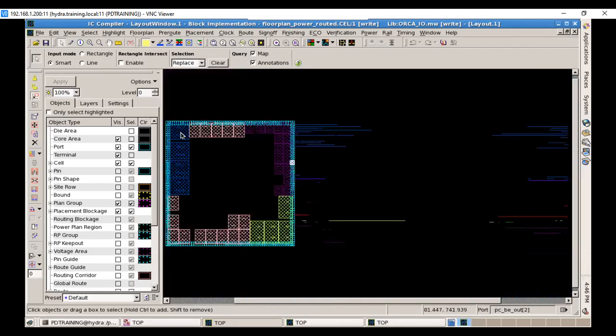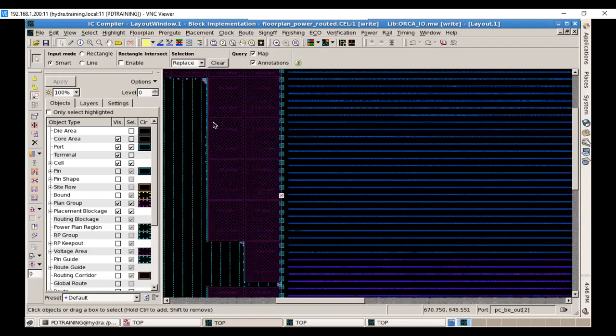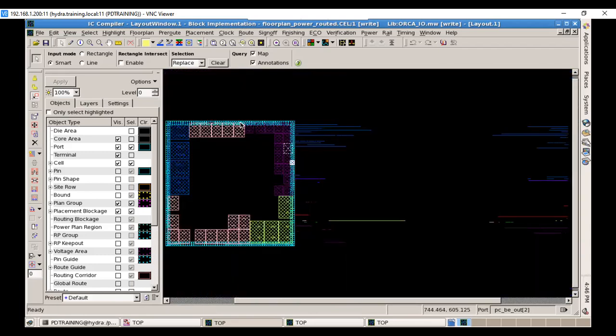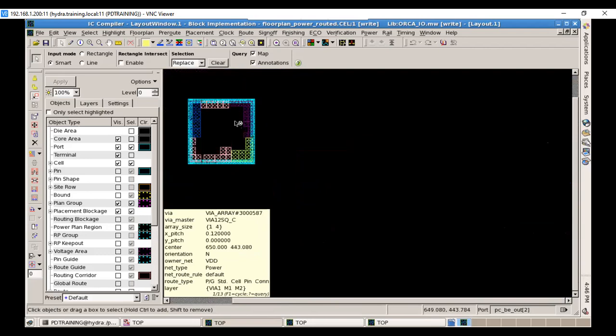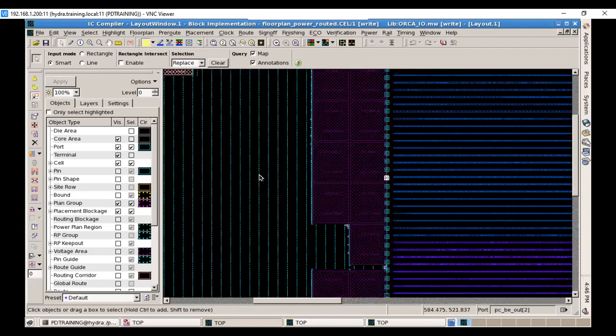So around all the sides of your block, all the ports are placed. Either it can be an input or an output port. So we have seen the output port, right? Now we'll see the input port.